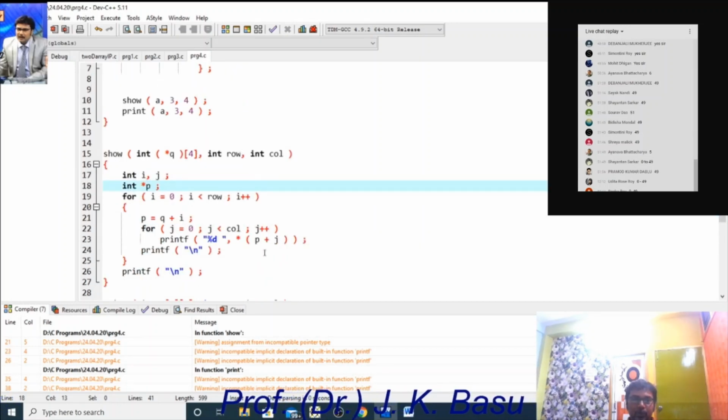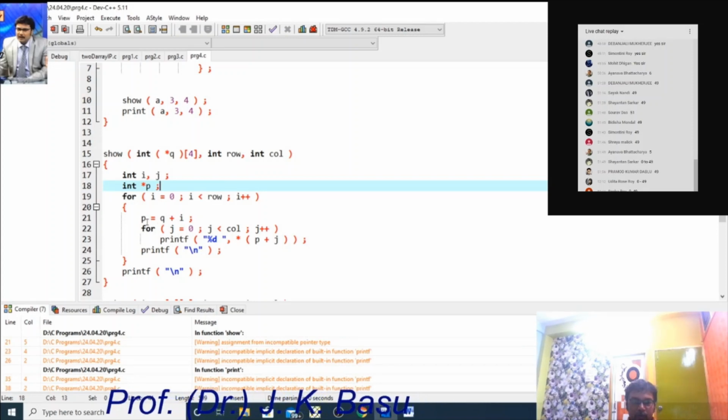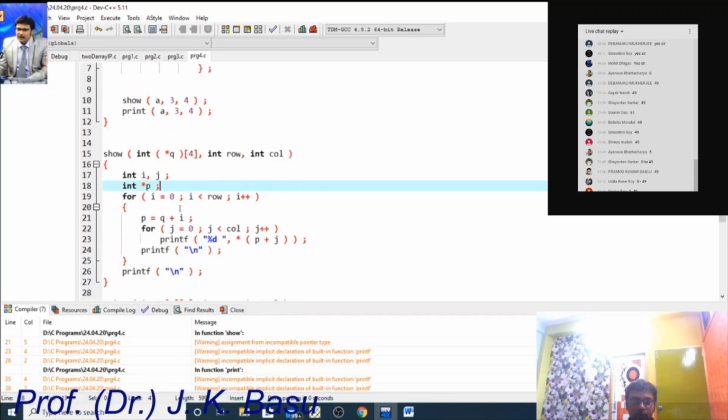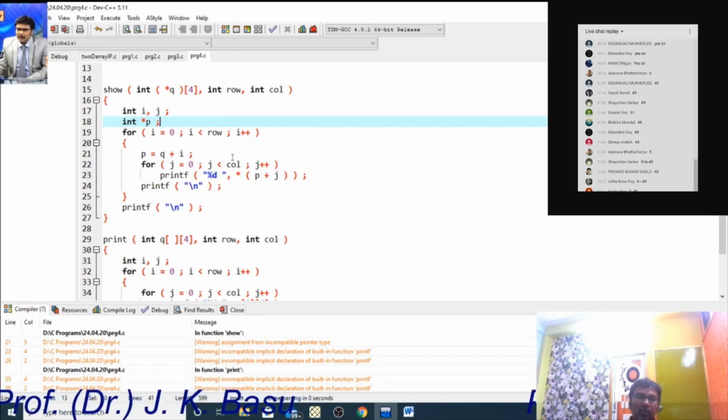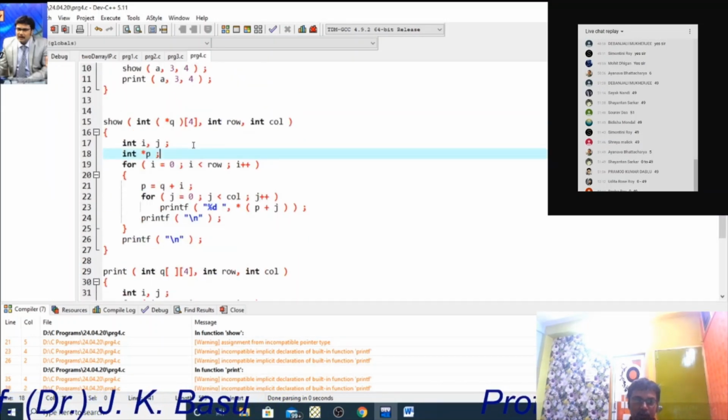So this way p is keeping track of the number of rows every time. So now when i is 1, 0 plus 1, 1. Then p plus i, again it comes to the second one, this way it comes to the third one, this way we are printing. This is a method of printing, or accessing, the elements of a two-dimensional array.